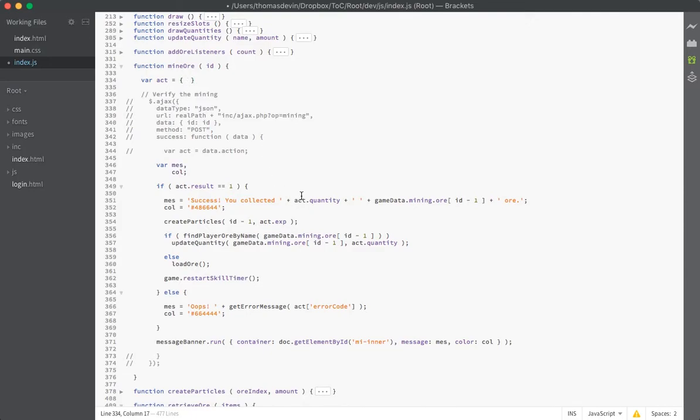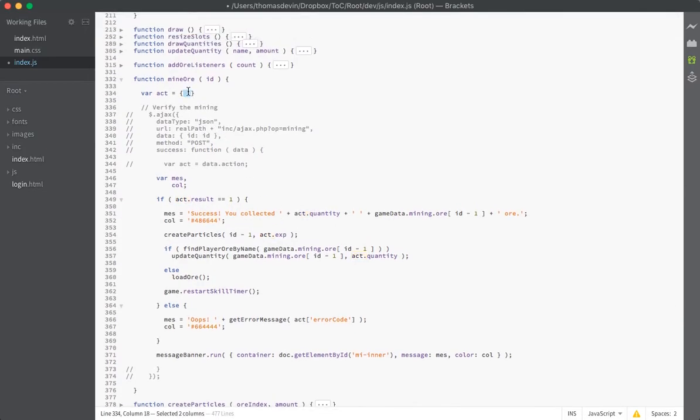So we know that the properties our act needs are a result, a quantity, and experience, because those are the three things that we're using. So if we just say that the result is 1, the quantity is, let's say, 20, and the experience is, let's say, 50. Okay, so we have those static variables now.